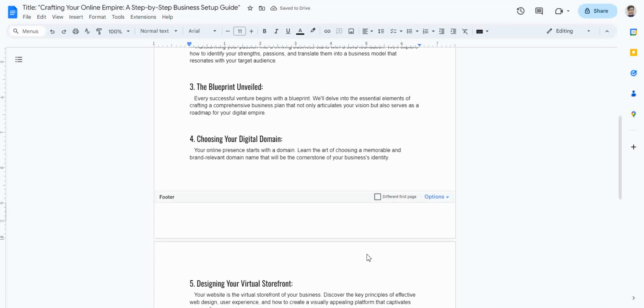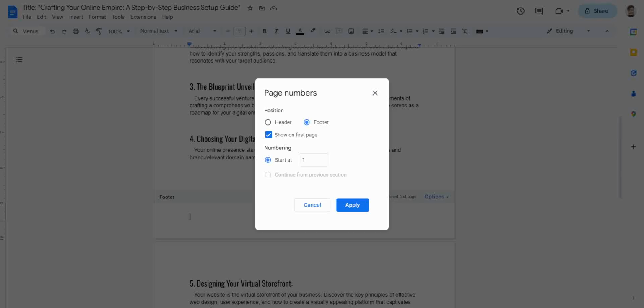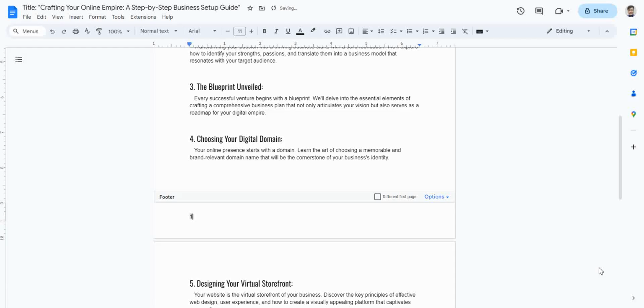Once you're here, you notice that this is the footer section. Here there's an option to select if it is a different first page. Sometimes you like to create a cover page for your documents, but in this case, I don't need that. I want to start it at the first page. So first, I'm going to click on page numbers, and I'm going to say start at 1. Click apply, and you'll see that the number 1 appears here.